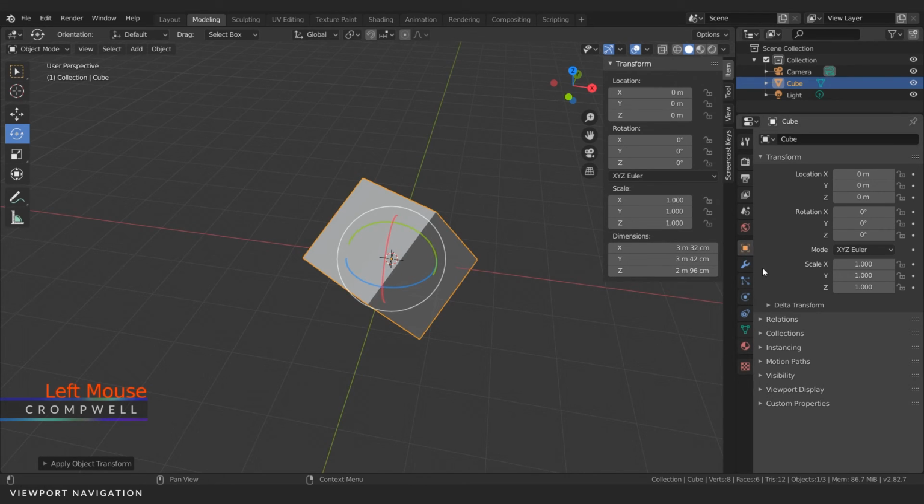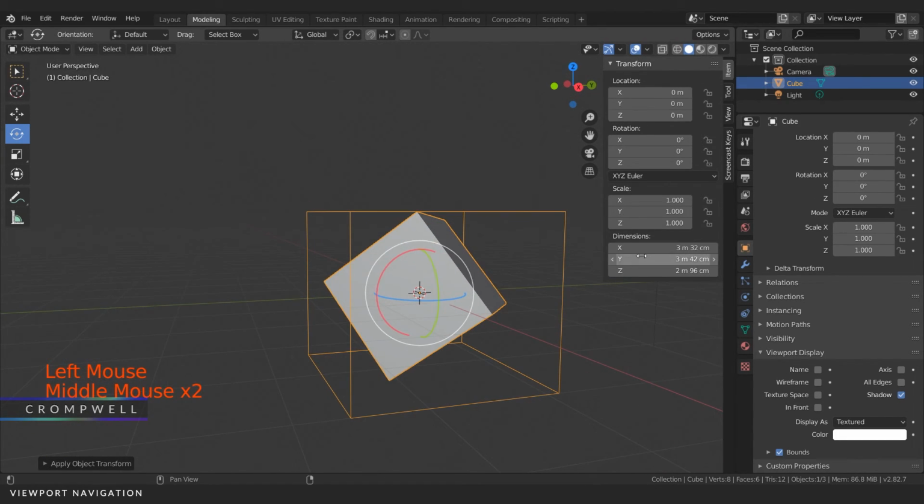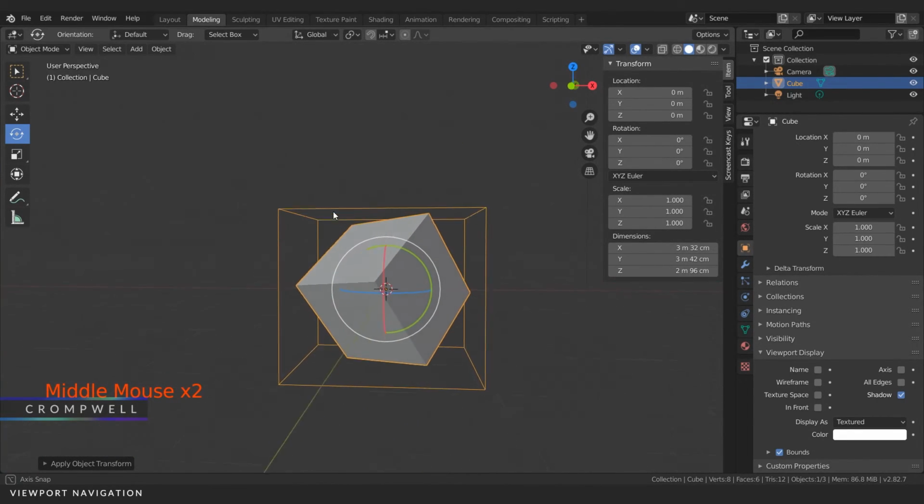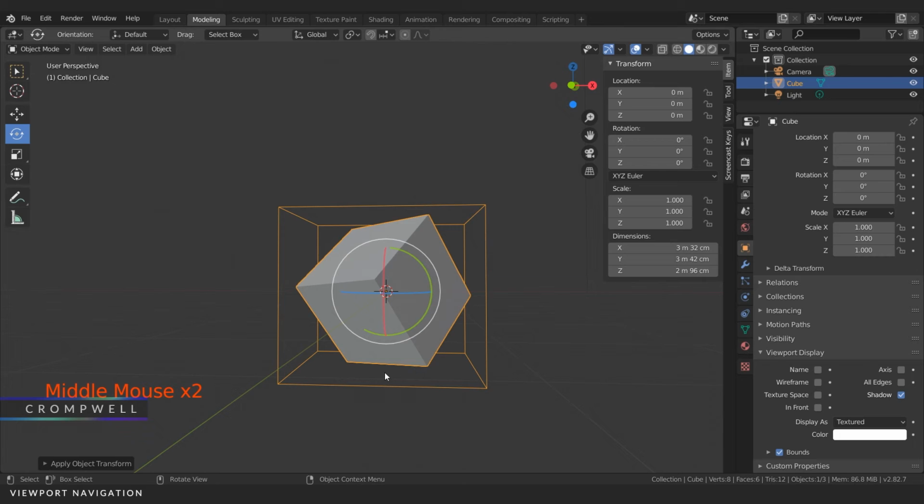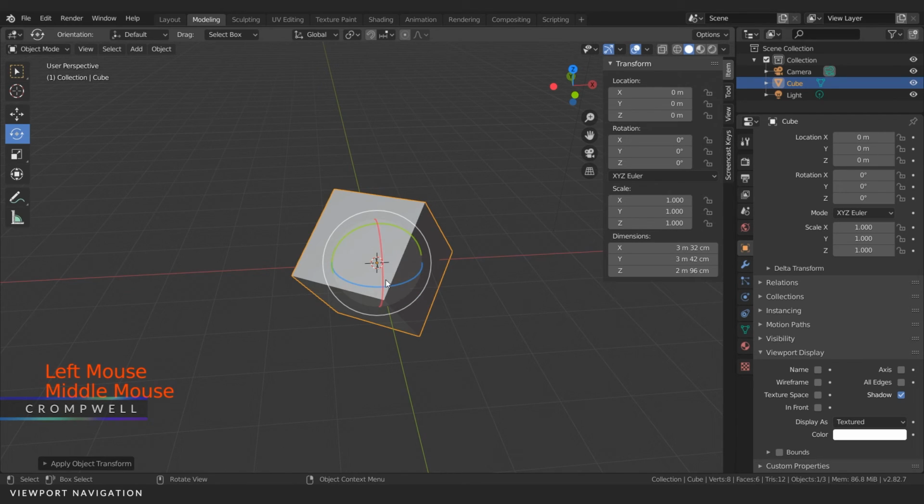So if I go into my object properties, I should say, and open up the viewport display and turn on bounds, you'll see that this dimension is actually, again, describing the bounds because it's looking at the furthest extents of the cube and it's creating bounds around it. And so that's what this is describing now since we've applied that transformation. And this can be, of course, useful for certain things, but it can also be very confusing.